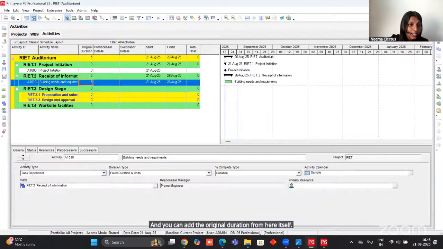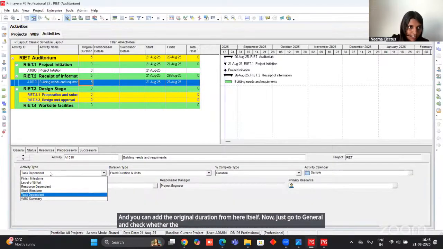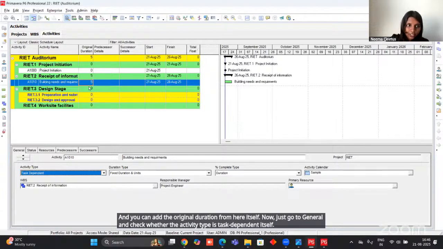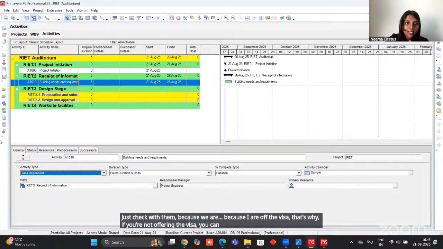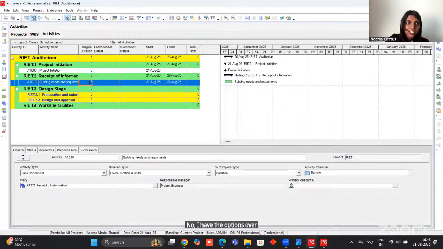Now just go to general and check whether the activity type is task dependent itself. Just check that, because I turned off the wizard. If you're not turning off the wizard, you can do all this in the wizard itself, in the particular dialog box which came earlier. Now I have the options over here, so I'm just adding the original duration too.